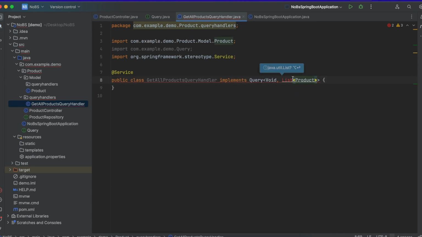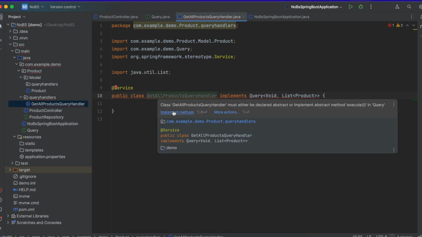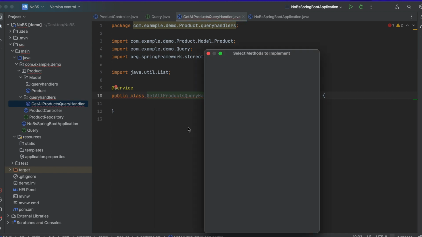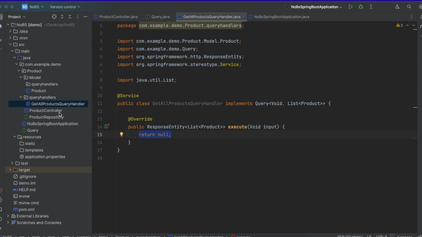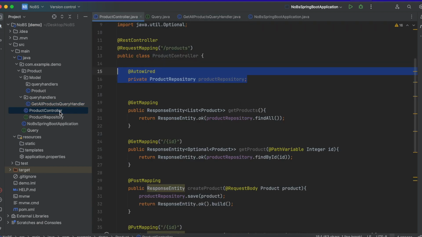Go ahead and do your imports. And it's not going to be happy with us because we need to implement the methods. So go ahead and click Implement Methods. And click OK.